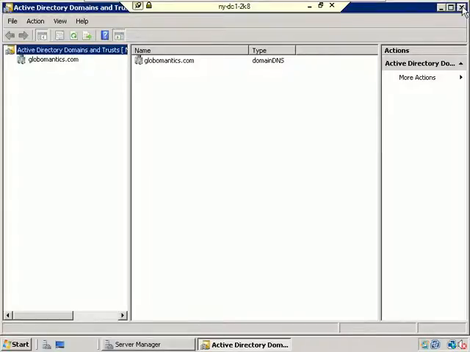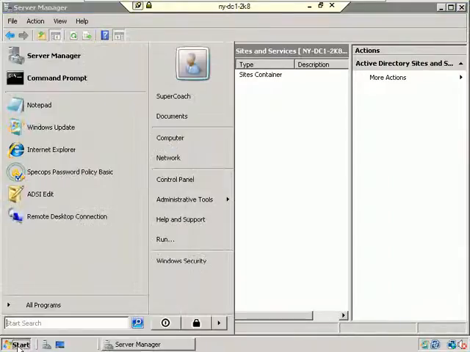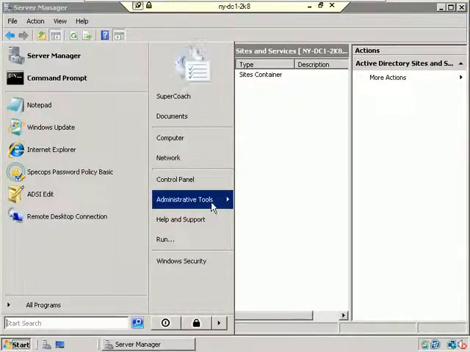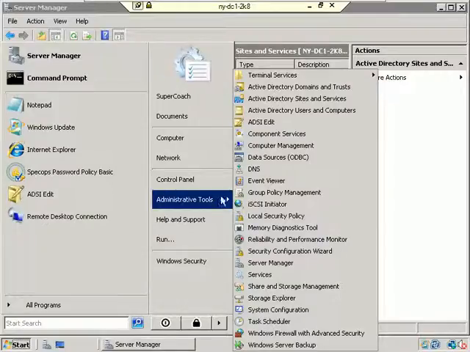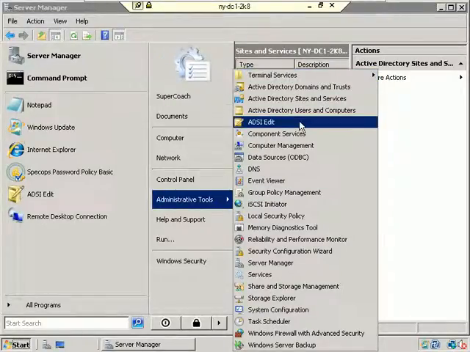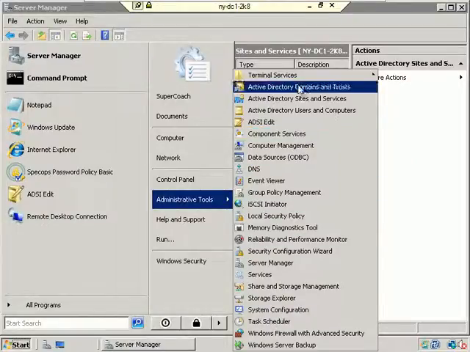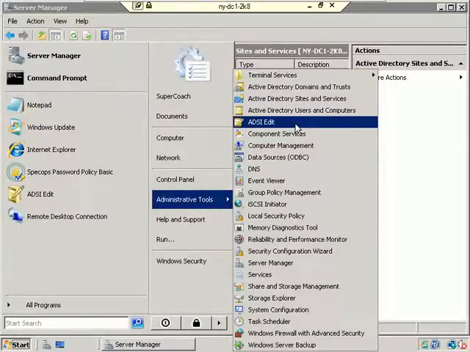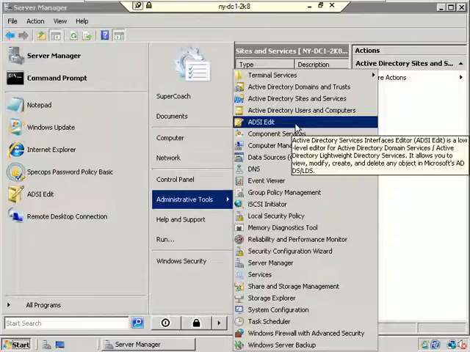Now let's go find the other one. We need to find the schema snap-in, so we're going to close out of Active Directory Domains and Trusts. Let's go to the Start menu, go to Administrative Tools, and we need to find the Active Directory Schema item to find where the schema master is. You see that there's no Active Directory Schema. Well, there's a reason for that. By default, the schema master and the snap-in for the schema isn't registered.